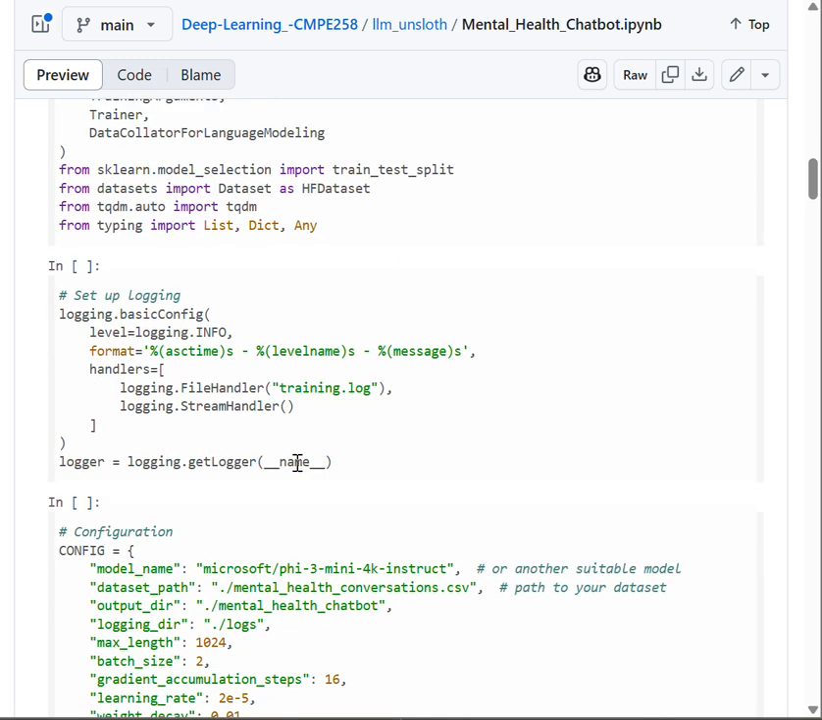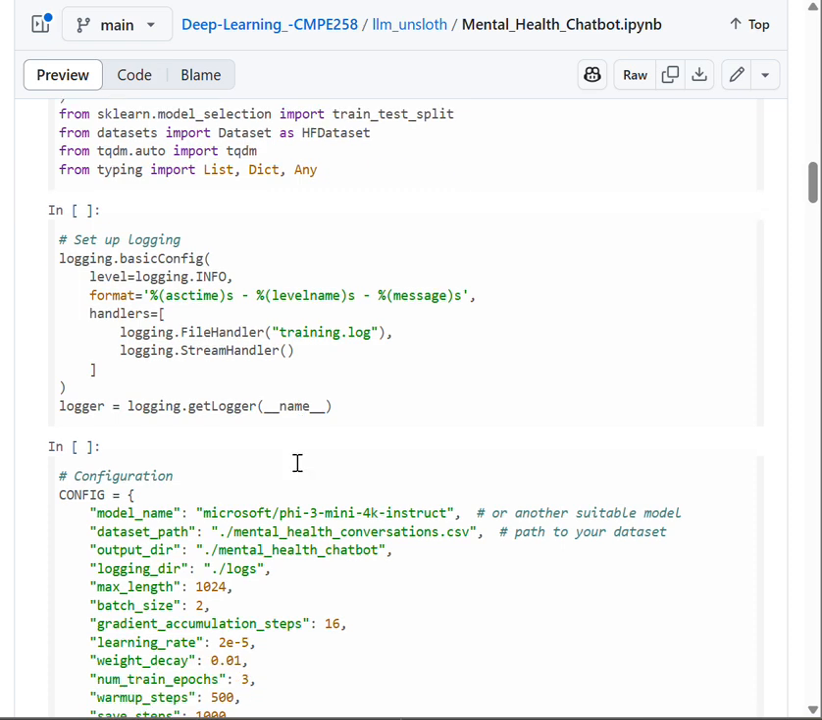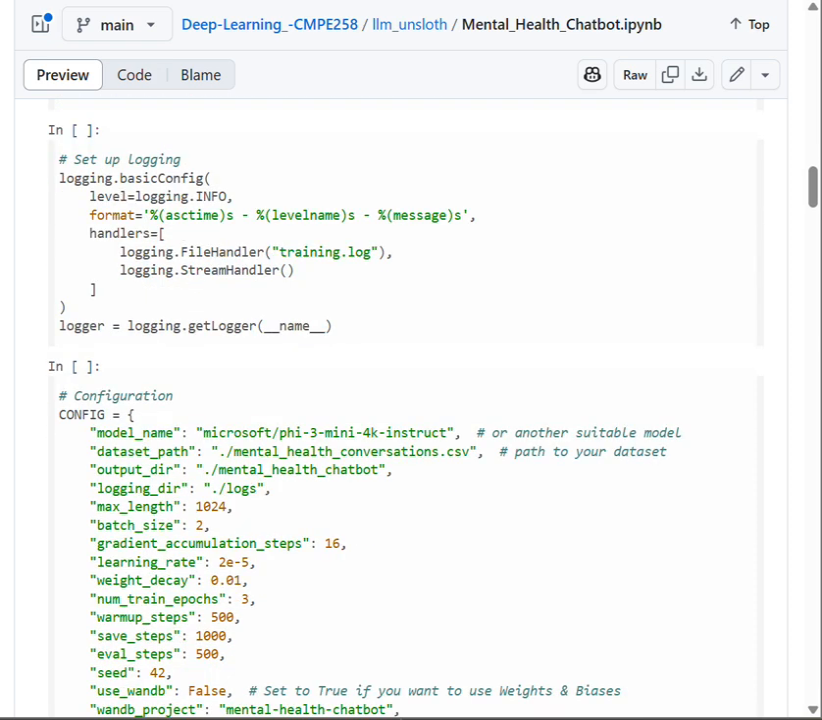The config dictionary centralizes all the parameters for our training process. We are using Microsoft Phi-3 Mini 4K Instruct as a base model. We specify paths for the dataset, output directory, and logs. We set a maximum sequence length of 1024 tokens.